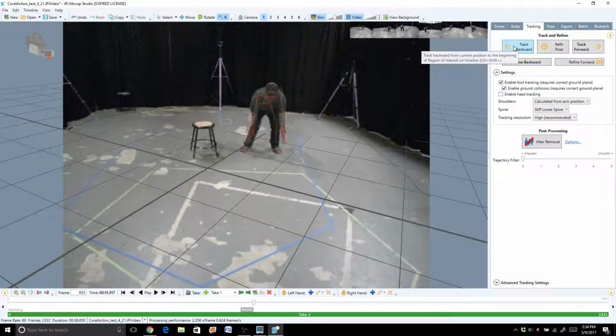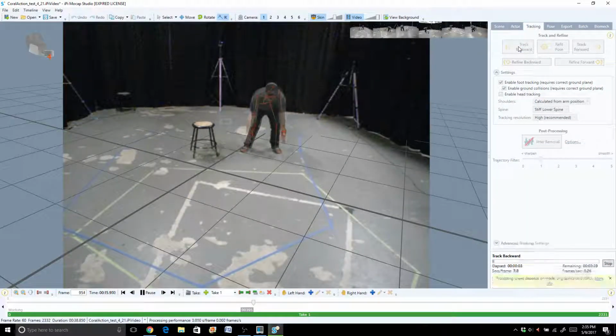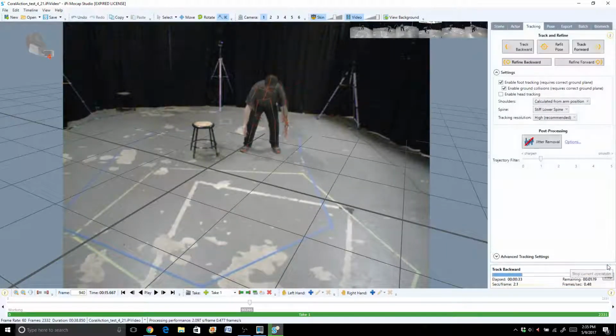I was wondering if there's going to be a pop-up for the refine backward, because that might be a new feature. But anyways, we can go ahead and track backwards here. Let's go ahead and stop it right there.